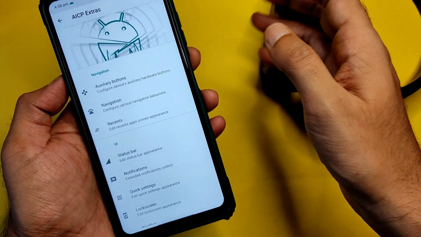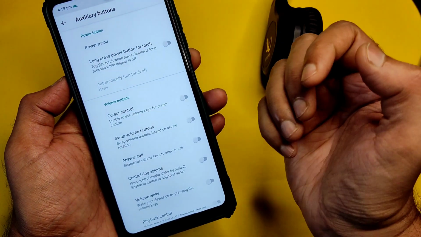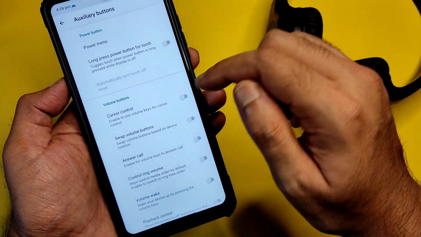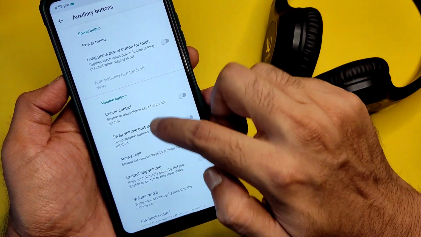Now ASAP extras, here again plenty of customization. Again, auxiliary buttons you can change here. Power button, long press power button for torch, you can enable or disable from here. Cursor control, swap volume buttons, answer call control, ring volume, wake, playback control.